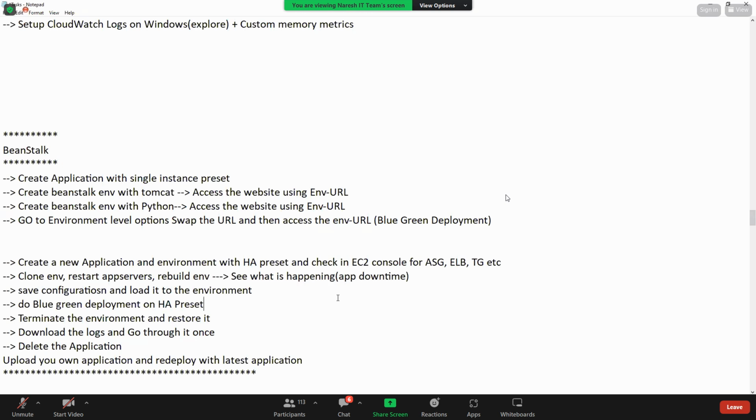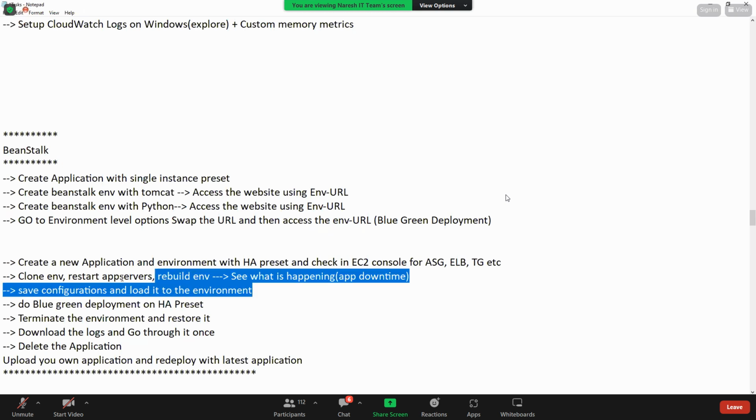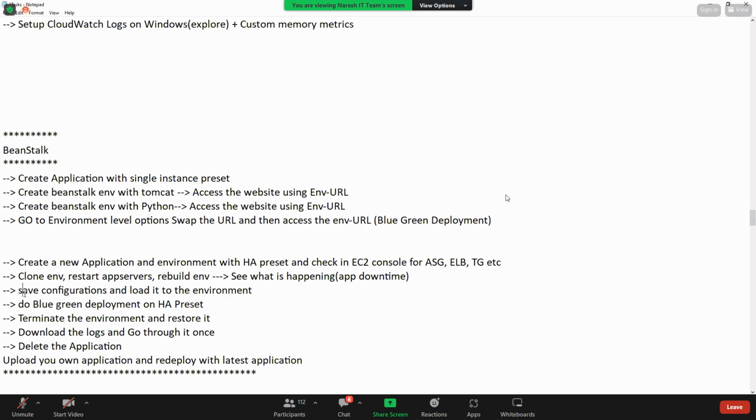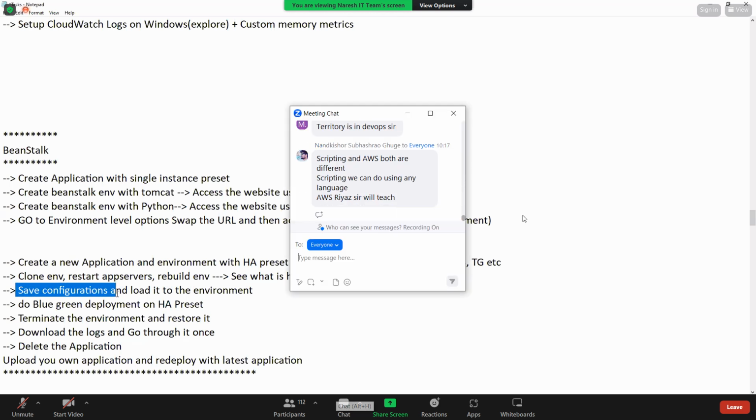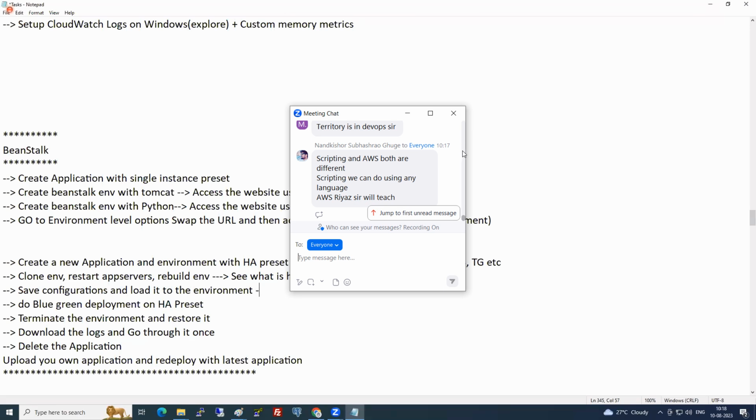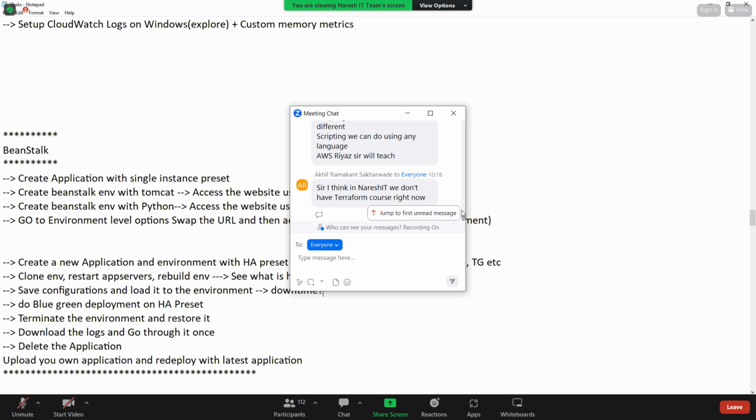See, when you're doing this, see whether your application is down or not. Refresh the URL. Can you save configurations and load it to the environment again? You understood this? So what you do is you screw up the environment. To make it good, we need effort. To screw up, it is very easy, right? Go and remove something in the environment. Screw up, then save the configuration first and load it to the environment and see how it works. See, is there any downtime?